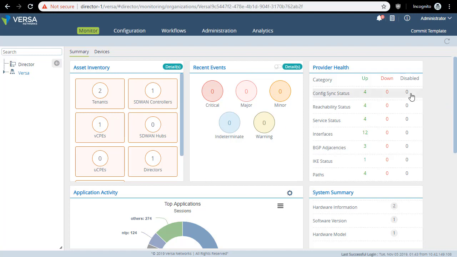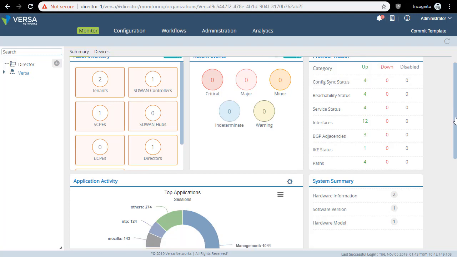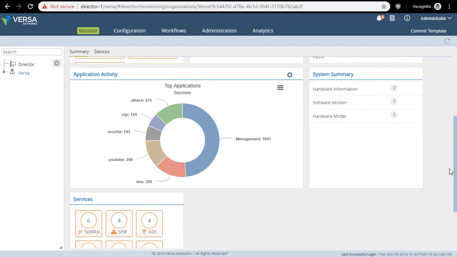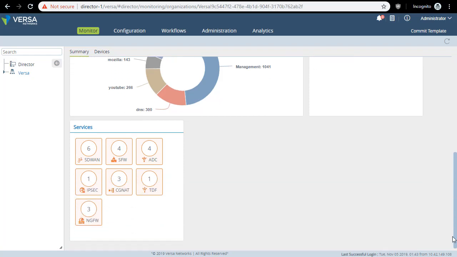In the provider health section, you can see the list of all the interfaces. If any of the interfaces or major problems come up, you will see them in the down state and will be able to easily identify what is happening. The overall application activity shows you the most popular applications at this moment of time. And of course, you can see the list of all services deployed in all of your Versa SD-WAN infrastructure. You can see how many SD-WAN devices, how many stateful firewalls are deployed, how many load balancers, configured IPsec tunnels, and so on and so forth.